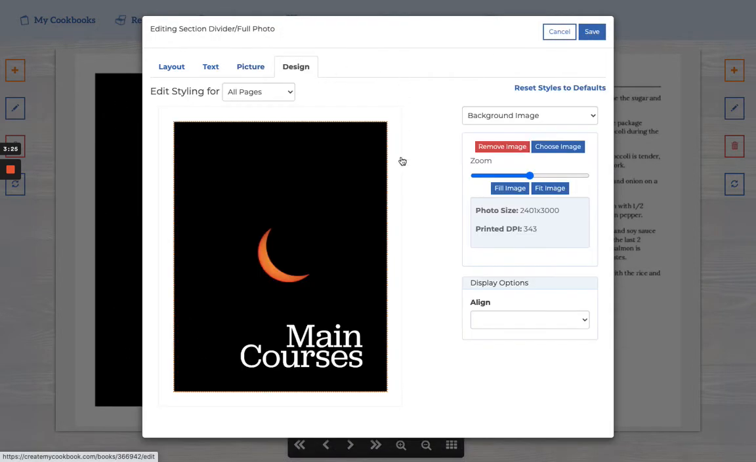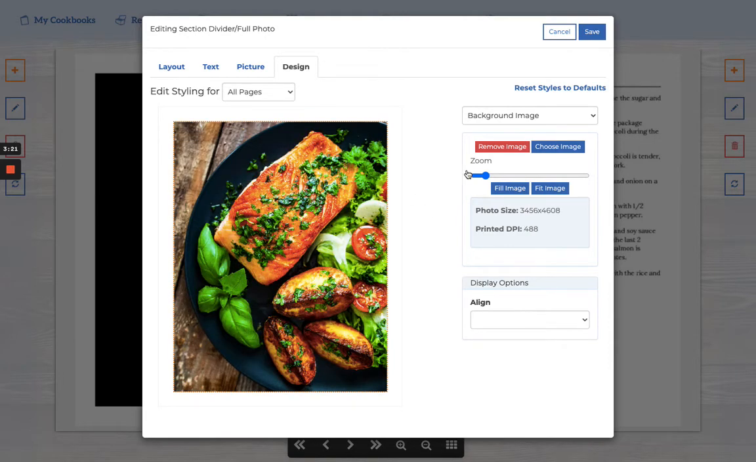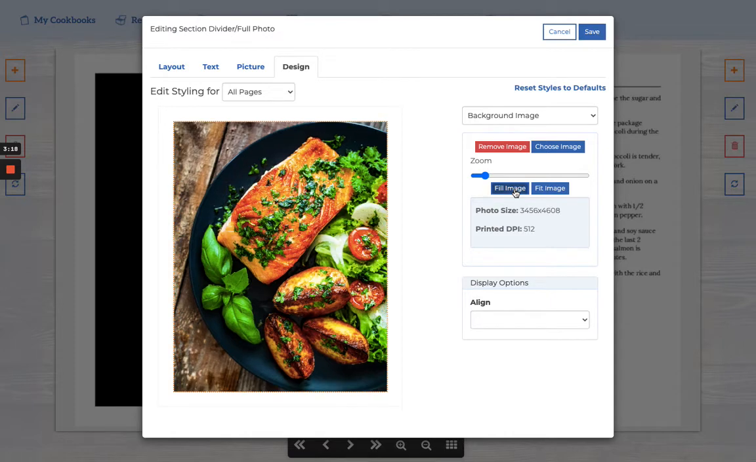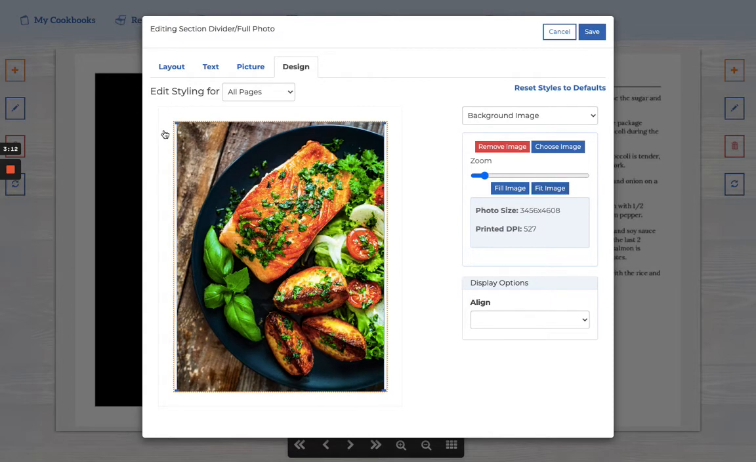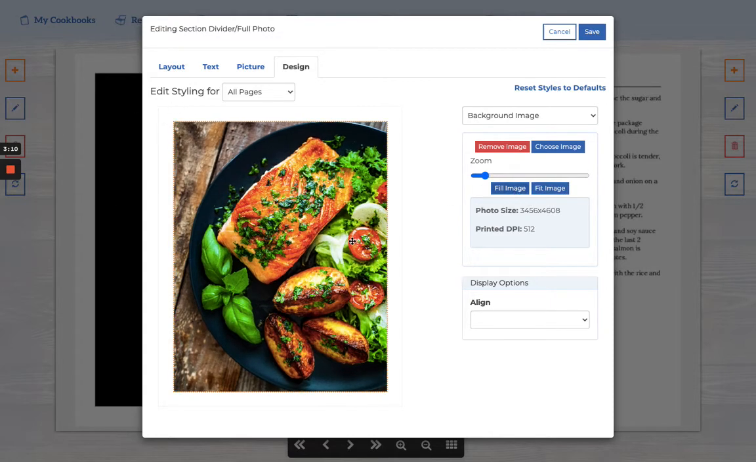So I'll go to design, and it should change. Just give it 1 second. It's a pretty big photo. Cool. And then I can hit fill image, which will make sure that it actually fills the entire space here. Or I can hit fit image so you can see the whole thing, but since it's pretty close, I'll go ahead and use fill image.